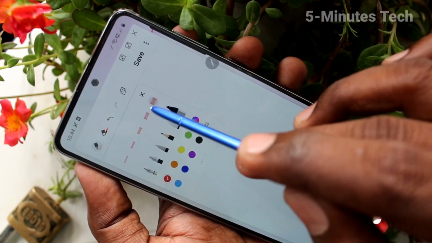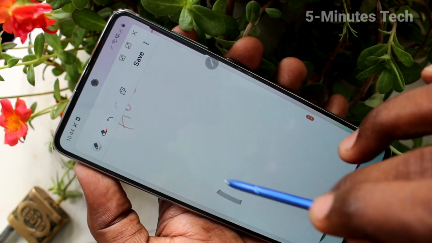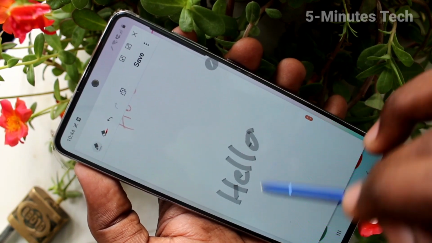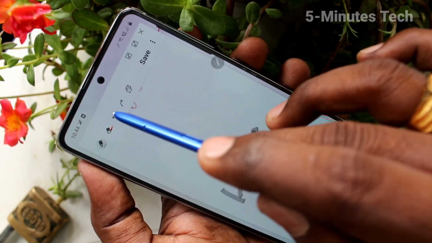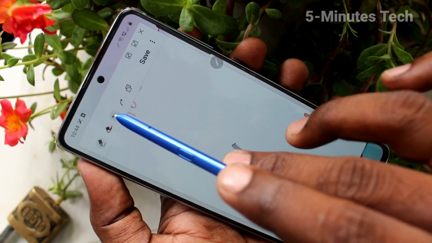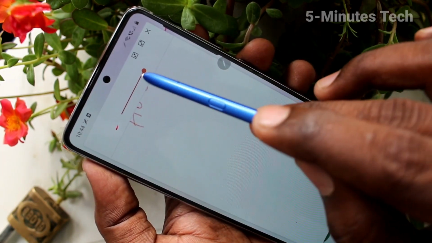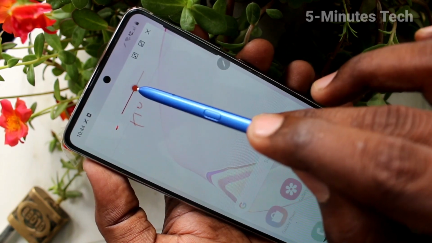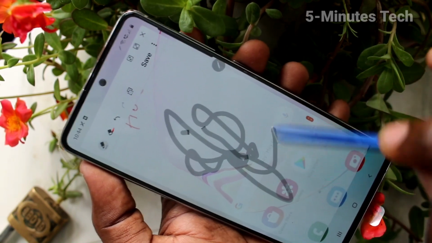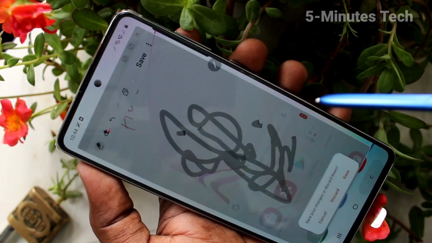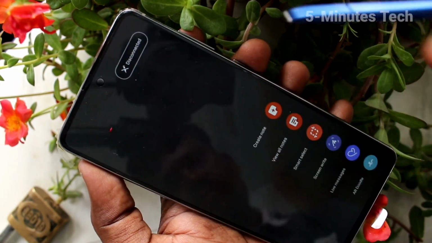This time I use this pen and changing the thickness, changing the color and writing like this. Also you can undo your action. Click here for undoing. Here you can increase the transparency of the note. Click here for saving your note.